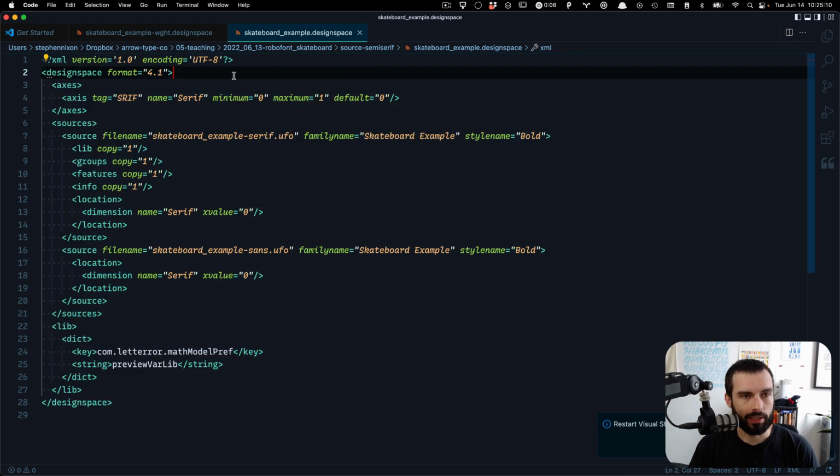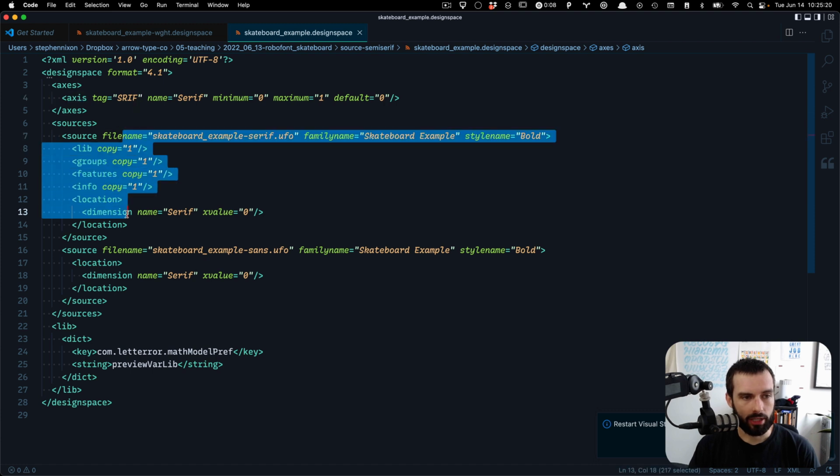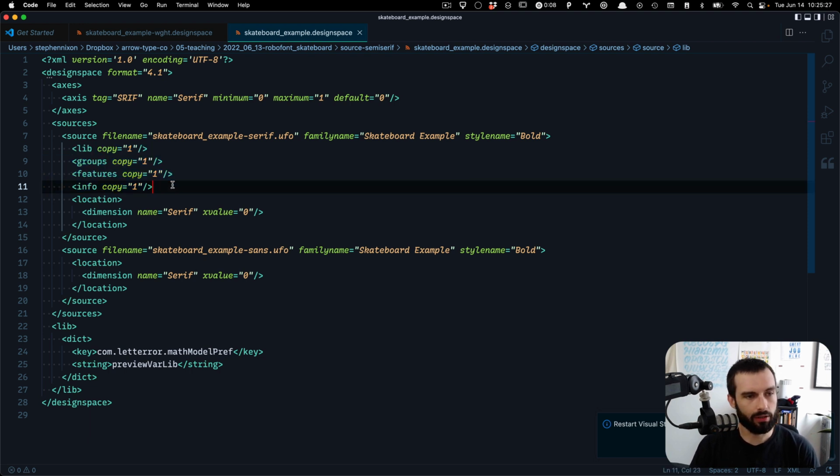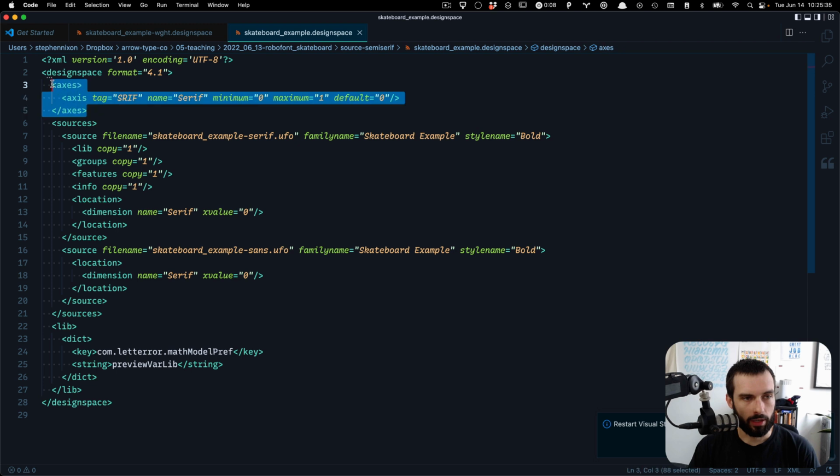So it's XML, which is a lot like HTML, if you're familiar with that. There are axes described. This just has one, but it could have more. There's kind of a default source where things are marked as, this is the thing for the groups and the features and the info. And then there's another source. If we added instances, it would be another kind of section like this. So yeah, this works pretty well.